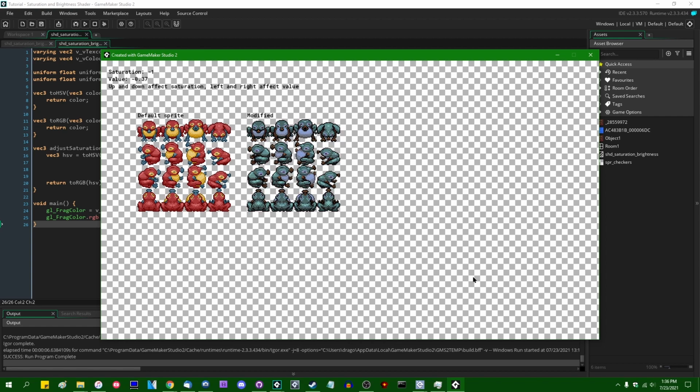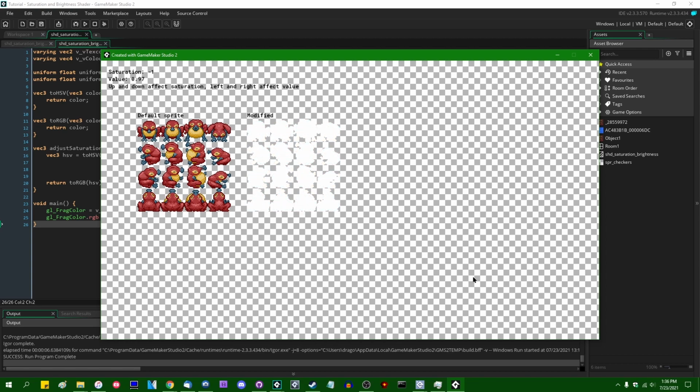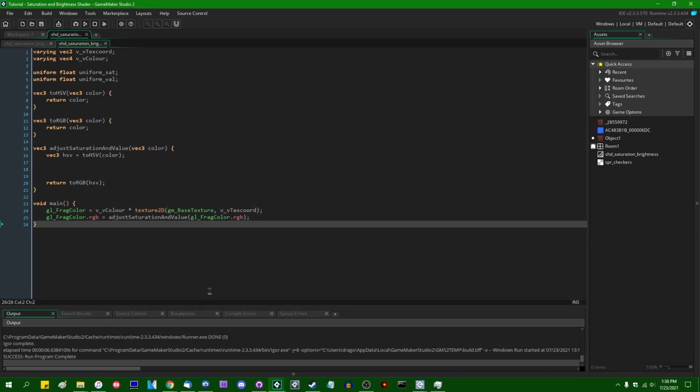I can reduce the lightness, or the value, and I could turn it black. I could increase the lightness, and I could turn it white. I'm actually going to talk about hue shifting another day. That's a whole subject of its own. So that's my demo program.